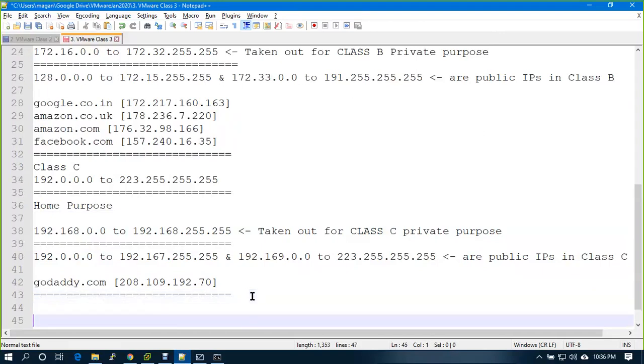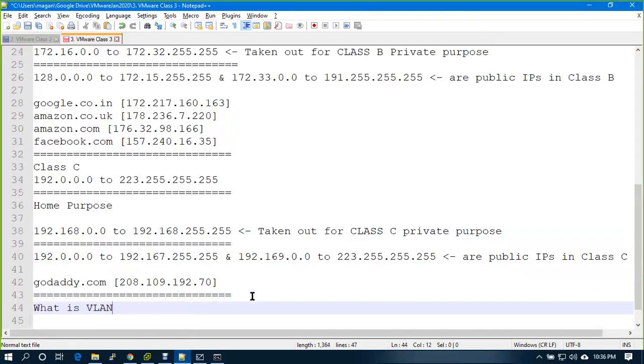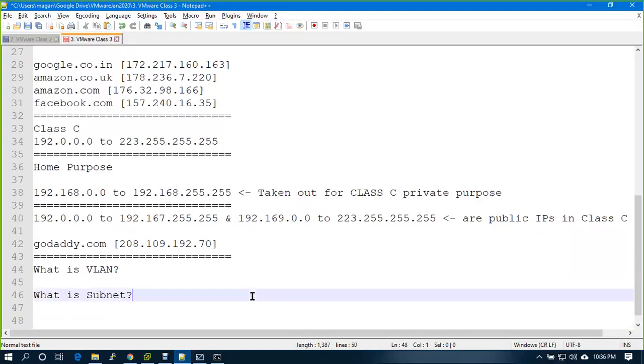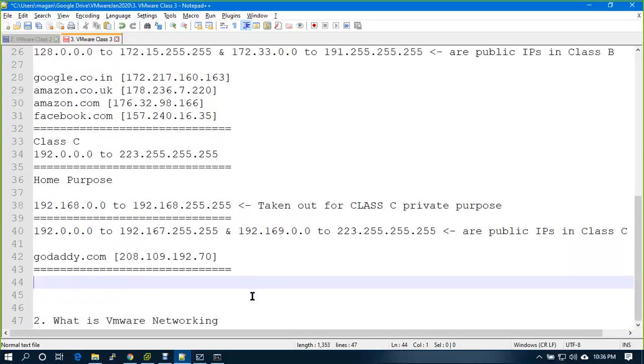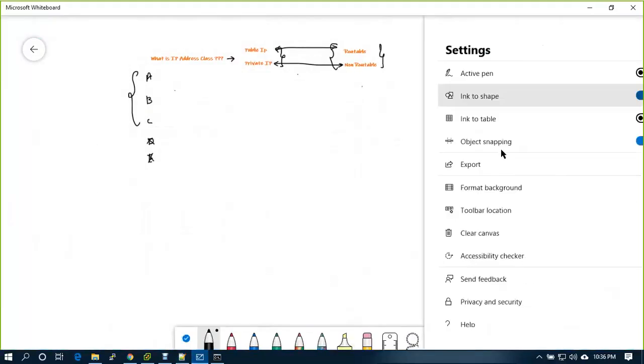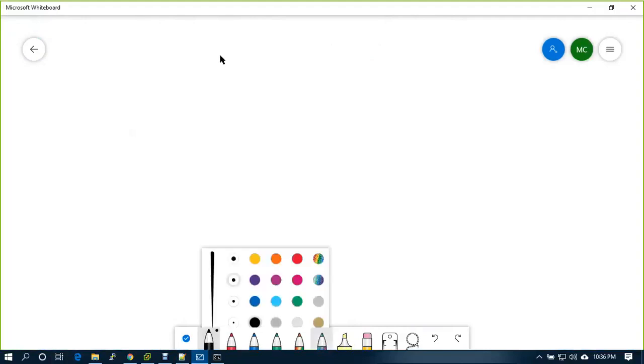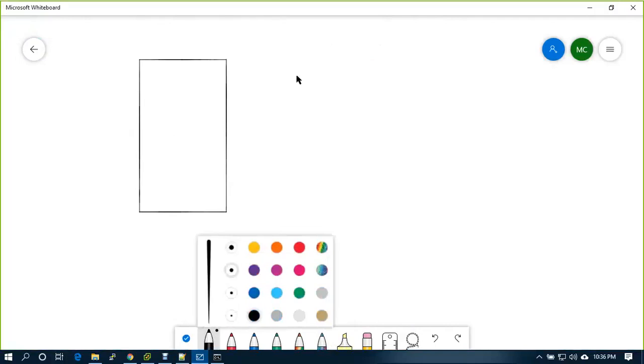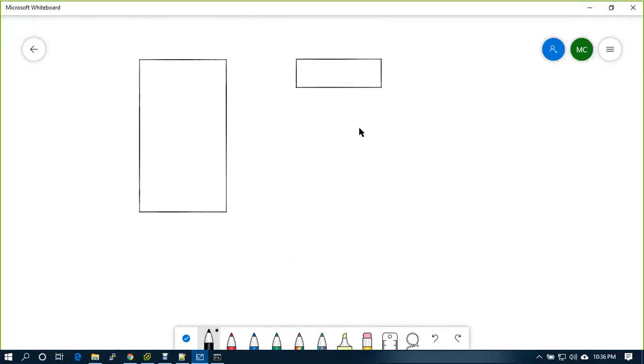Now, tell me, what is VLAN? What is subnet? These things I don't think are required, but before that, let me explain my lab setup so that you'll understand something. We need to discuss further on the IP address. I have one system, and also one Cisco switch, and I have my laptop. Also, I do have Wi-Fi routers.